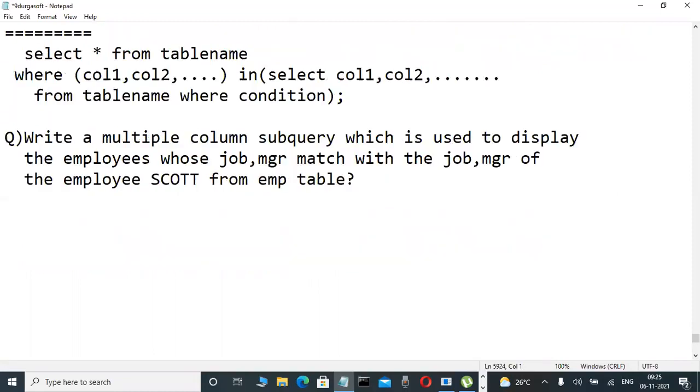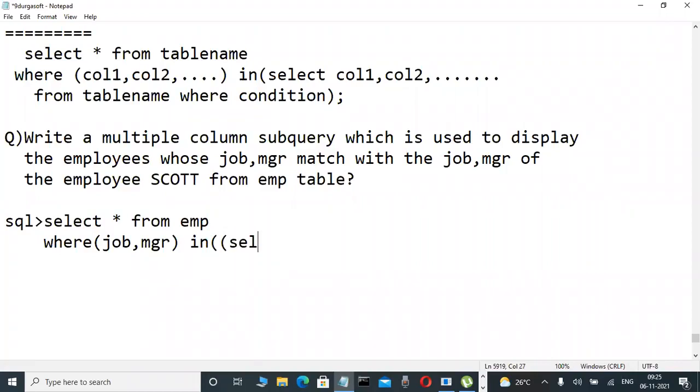Write a multiple column subquery which is used to display the employees whose job, comma, MGR match with the job, comma, MGR of the employee Scott from EMP table. How are you writing this one? Everyone knows. So select star from EMP where job, comma, MGR. How easy. Here multiple values will be written, so select is the better option here. Brackets are not required.